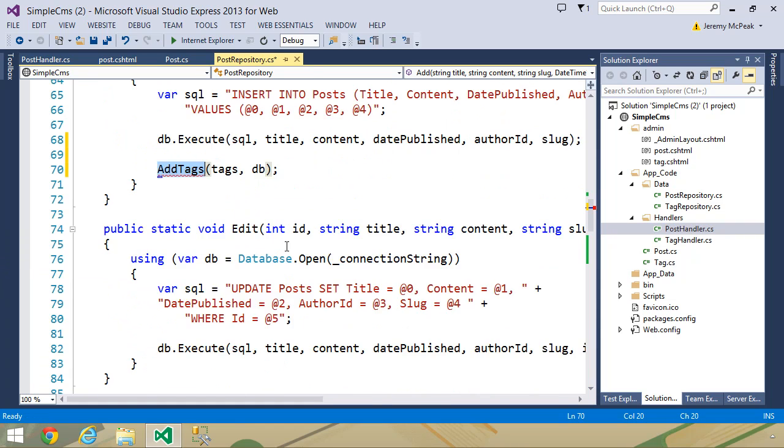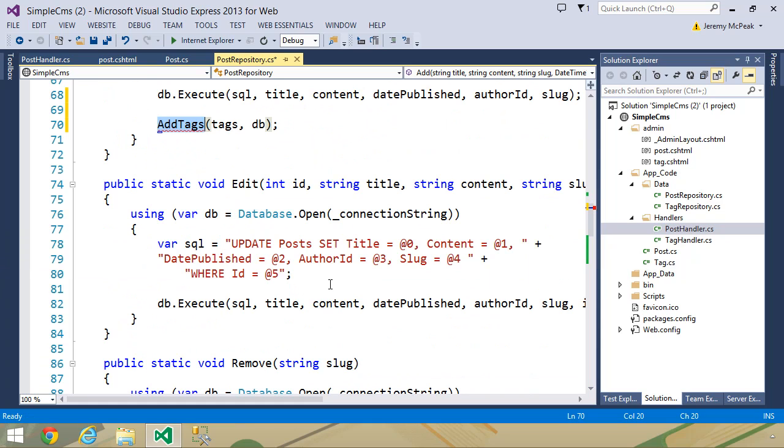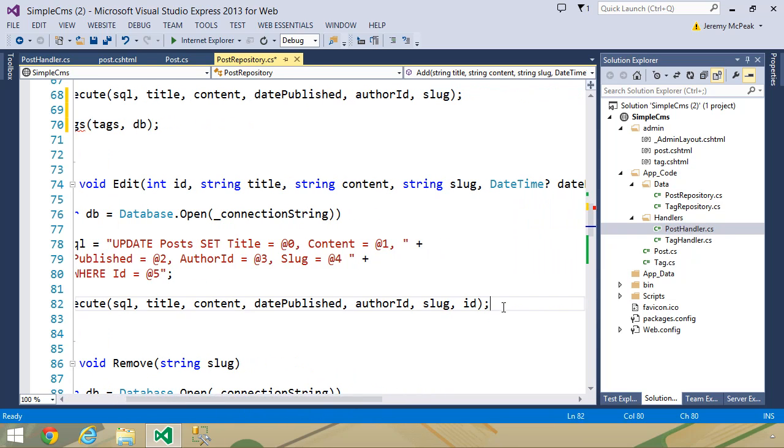Since we already have a database connection, there's really no need in creating another connection inside of this AddTags method. Now for the edit method, I don't think it makes a lot of sense to update the mapping table. Instead, we could just delete the mapping for a given post and then add in new mappings. It's an extra step as far as the database is concerned, but I like that approach a lot better.